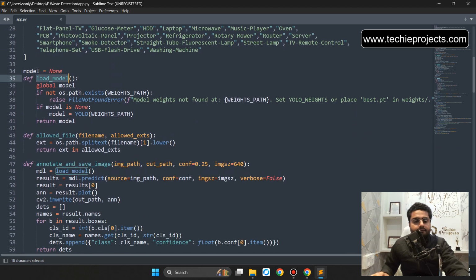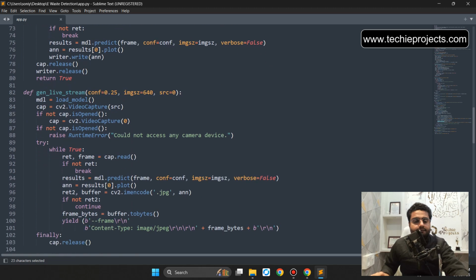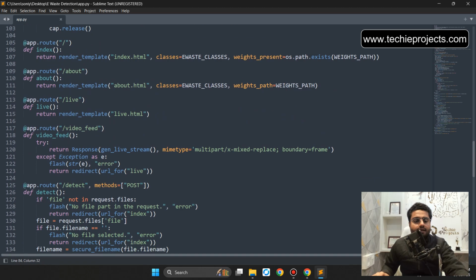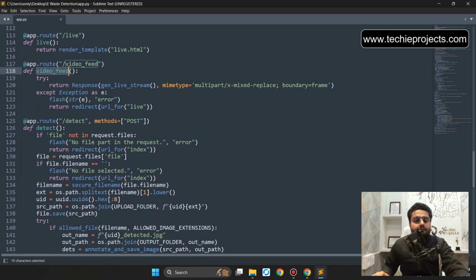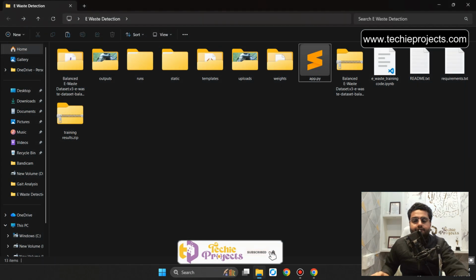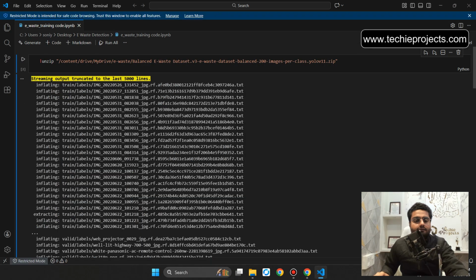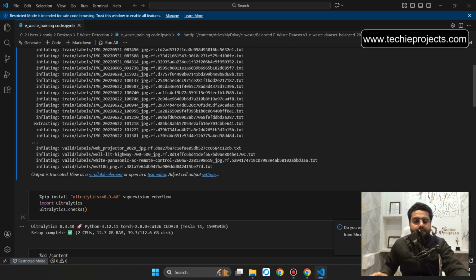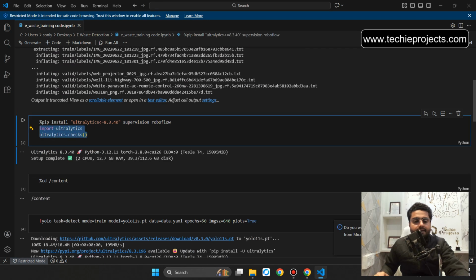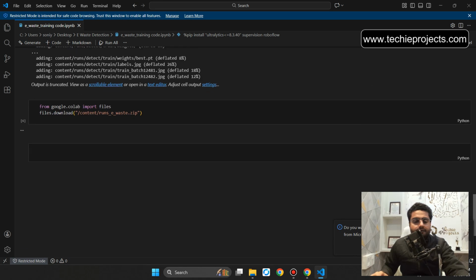We are loading the model, allowed file, annotate and save images function, annotate and save video function, live streaming function. Now index, about page, live, video feed, detect. Okay, let's close. And this will be the training code for e-waste detection. We are unzipping the dataset zip file. We are importing the Ultralytics library. This will be the complete training code.